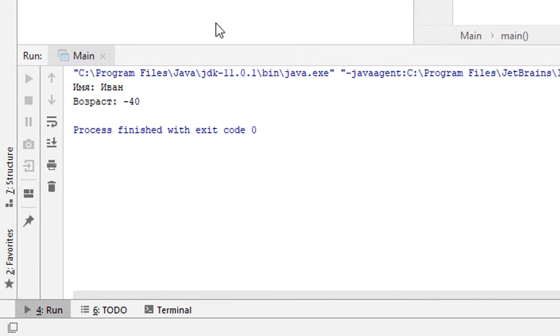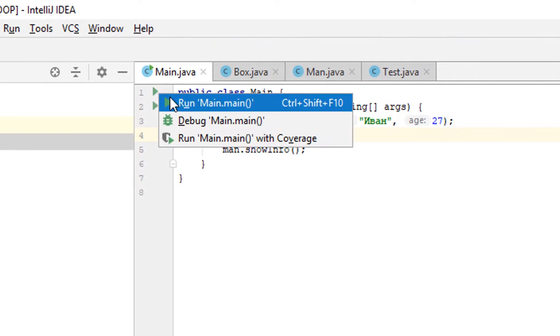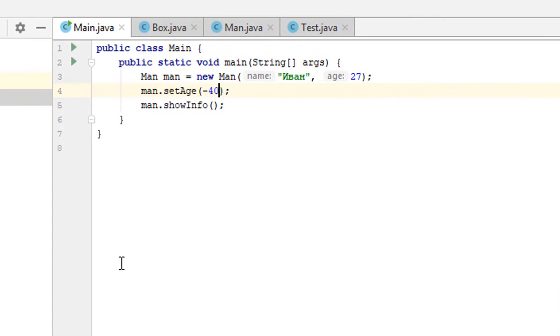Run the program and you can see that now Ivan is 28 years old. Let's now set his age to minus 40 years old. Run the program and you can see the age must be greater than 0, and the parameters of our man are name Ivan, age 27. Thus, we allowed setting values to the fields of our man, but at the same time, the data are checked for consistency.